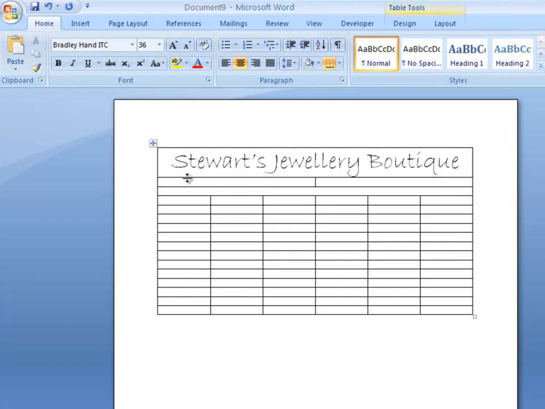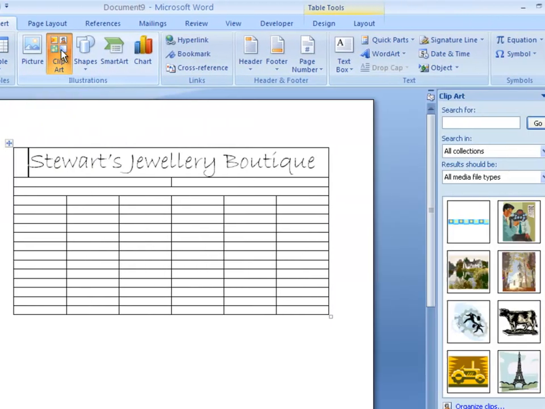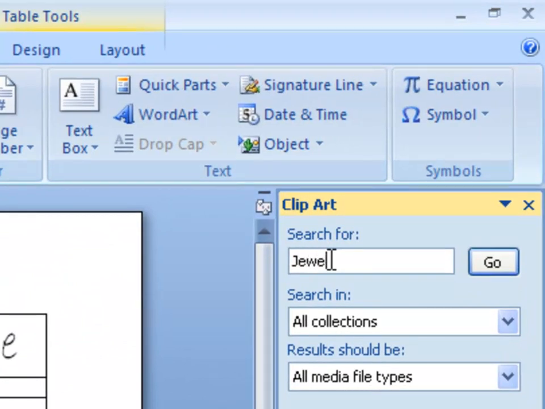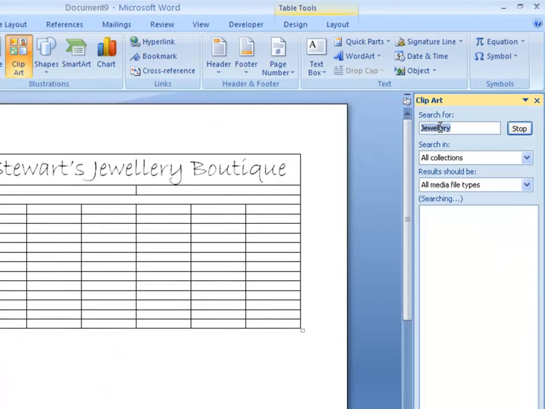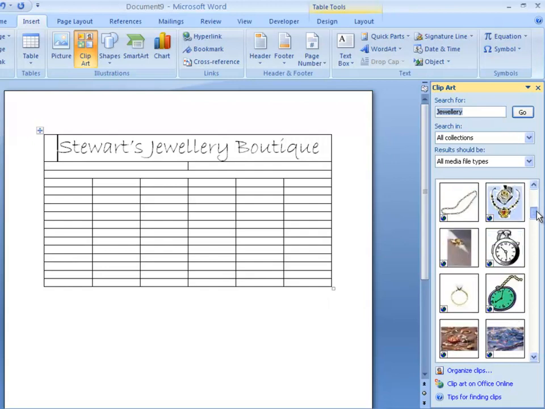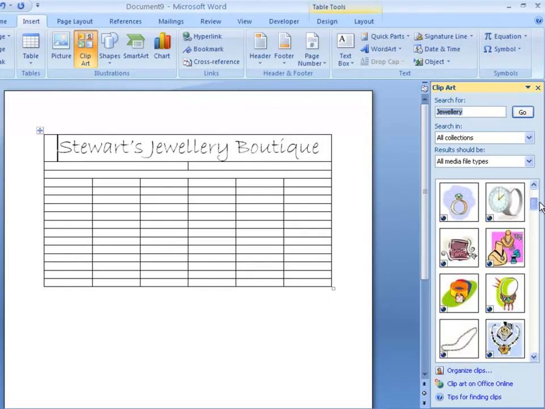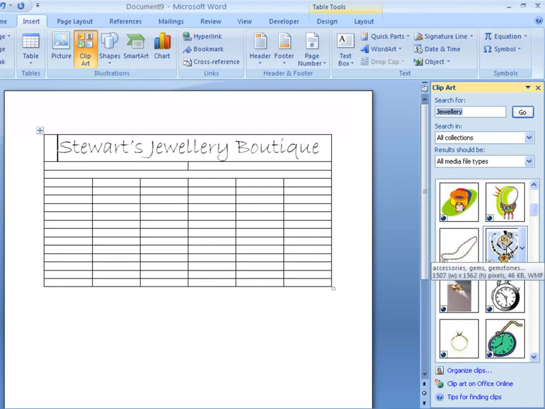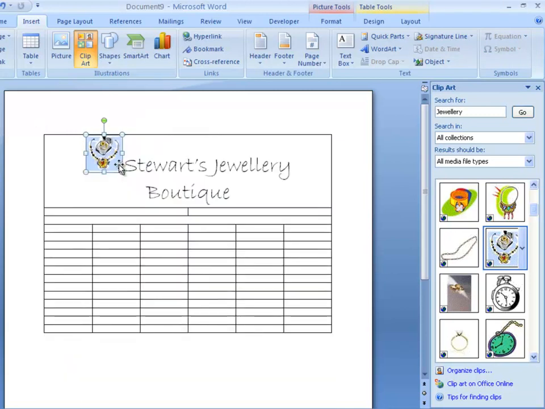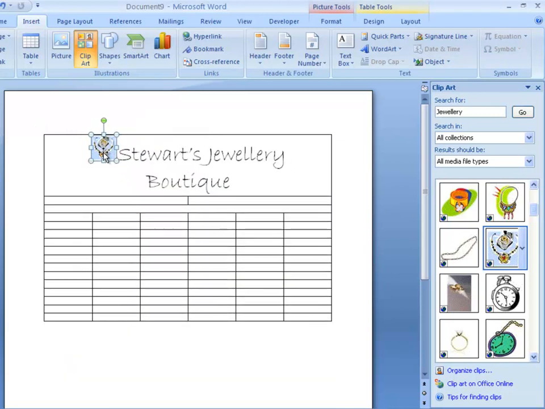And we're also going to put a graphic in here. So we'll go to the Insert tab, and I'm going to look in the clip art, and we will type in jewelry, because that's what we're looking for. It takes a moment to go through, and we get lots of different images popping up here. So I think I'm going to pick this one here, and we just drag it over to the cell. That's a little bit bigger than I want, so I'll click on it and pick the handle on the corner and bring it down to the size I desire.